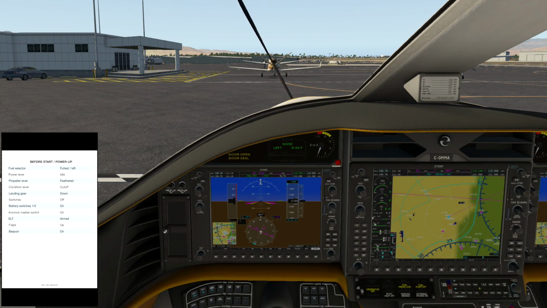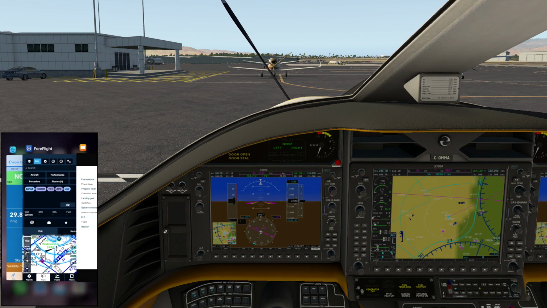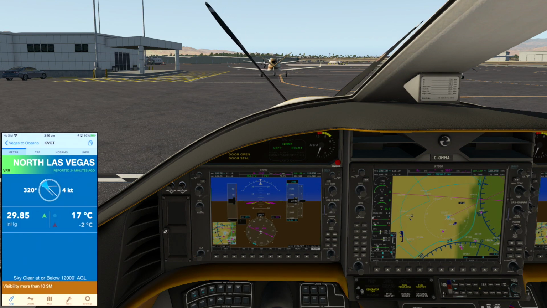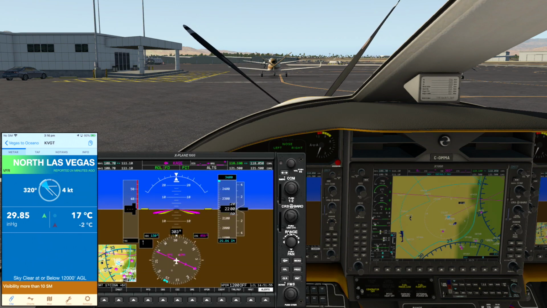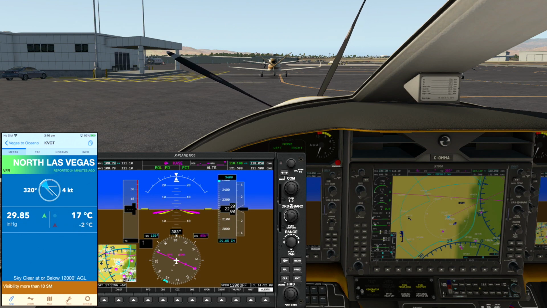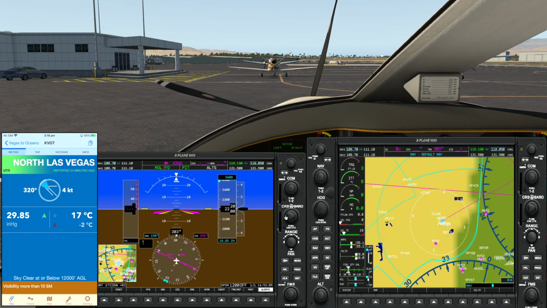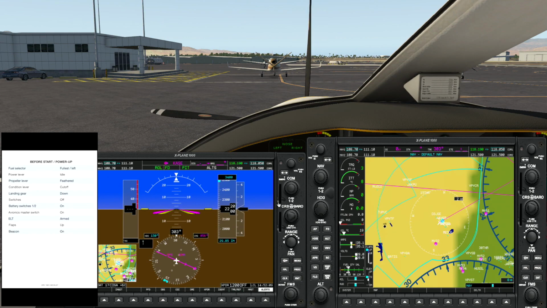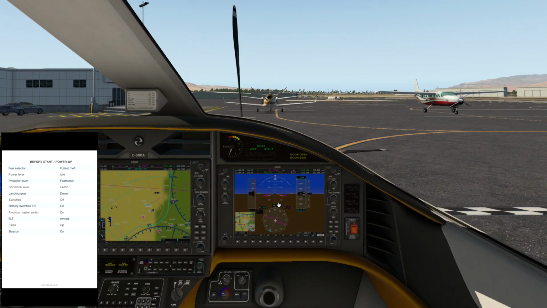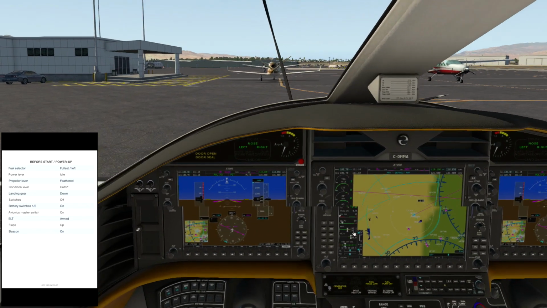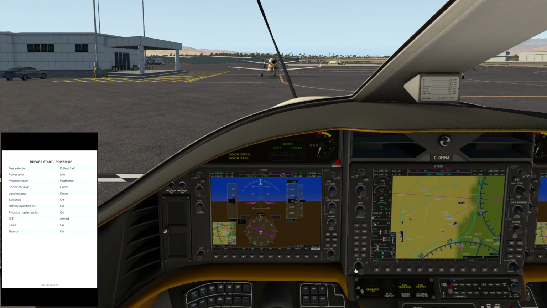So let's set the pressure. For North Las Vegas is 2985 as of 24 minutes ago. So we're nearly there, 2985, there we are, 2200, and that sounds about right for Vegas. Back to the checklist. ELT arms, so that is over here, and that's set up, that's armed. Beacon on.